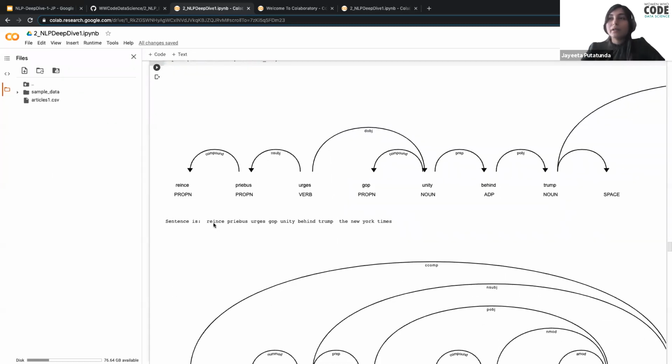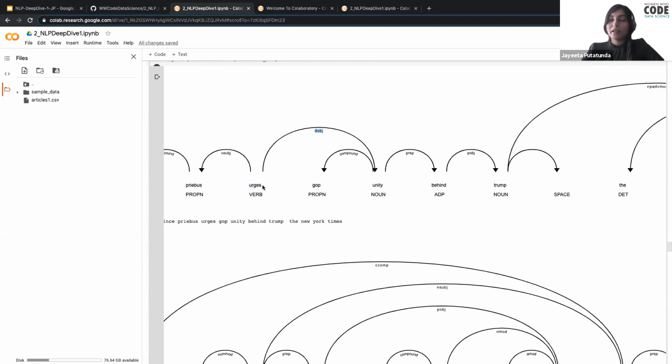So if you quickly look at what this means, like we discussed before, it creates the connection between multiple words or tokens. You see very clearly that there is a compound relationship between these two. And urges is tagged as a verb, connecting to these two compound nouns. So it clearly shows that this person is urging. This is the subject, this is the verb, and then this is the object that the verb is referring to.